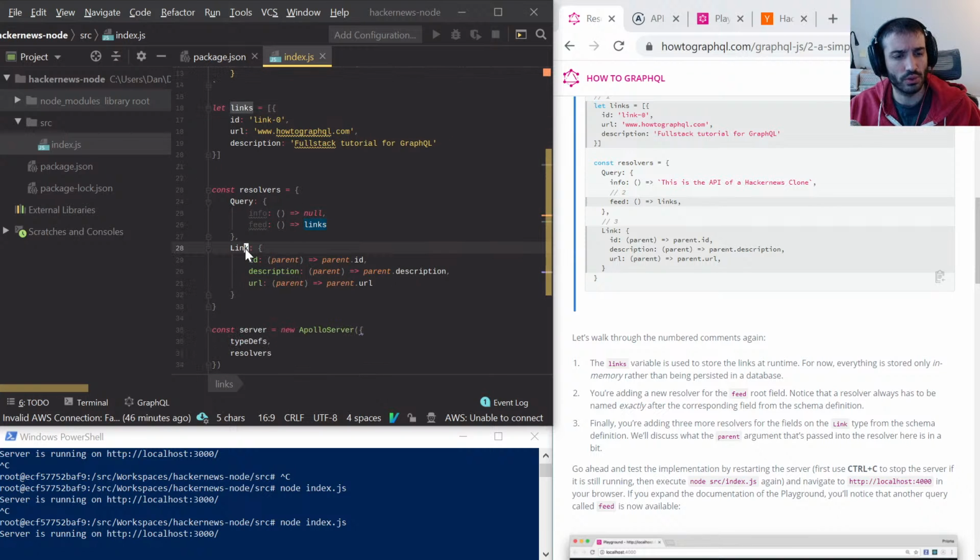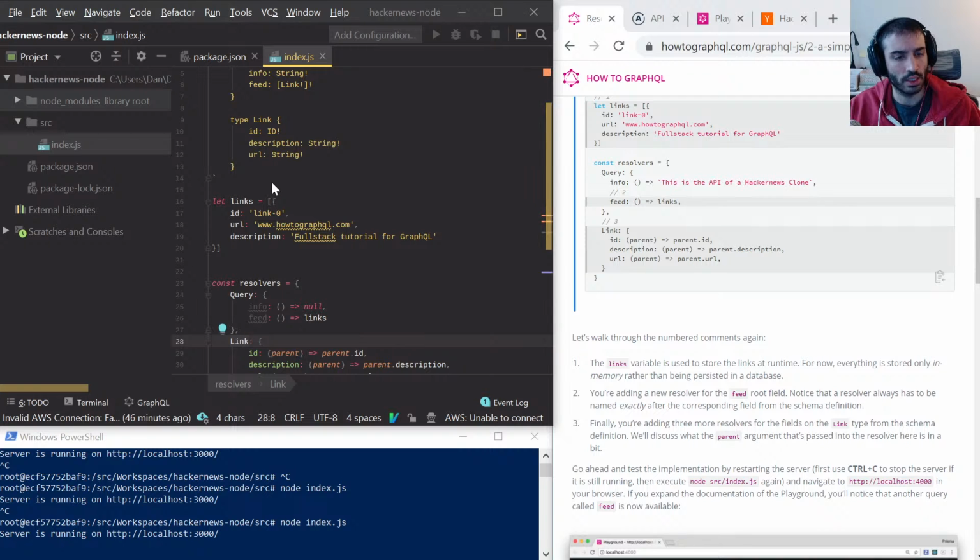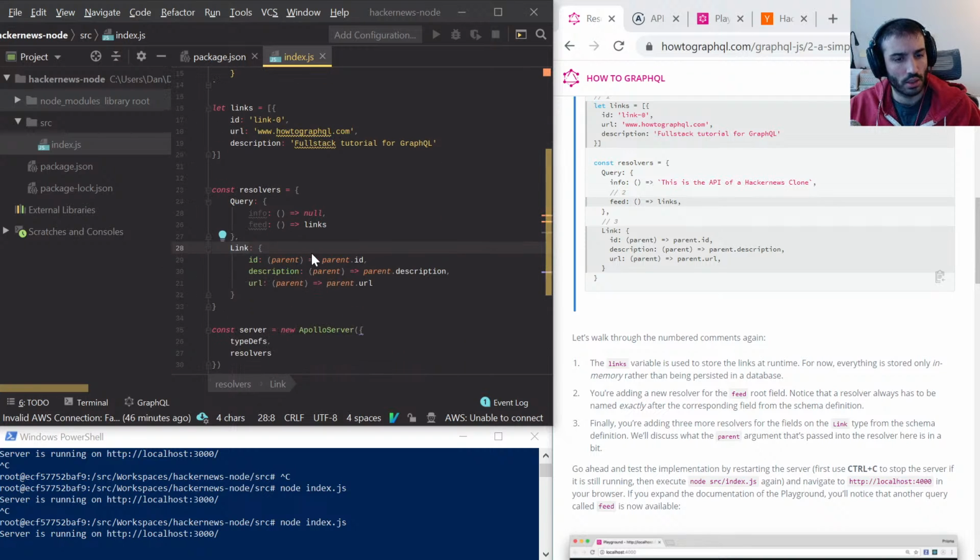And this part is what confuses me. We have the link object, like the link type, and then you give it a link, and it decomposes the content or destructures the content. Is that how this works? This just seems strange to me.